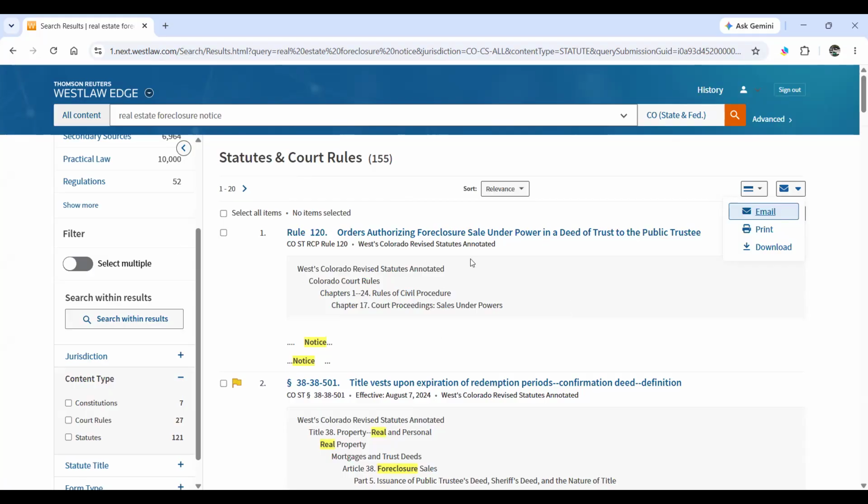So this should give you just a very basic understanding of how to search in Westlaw and apply the filters to narrow things down. Please check out our other videos. There's one that gives a basic overview of the database, another on browsing, and then we also have one that is focused on case law research.